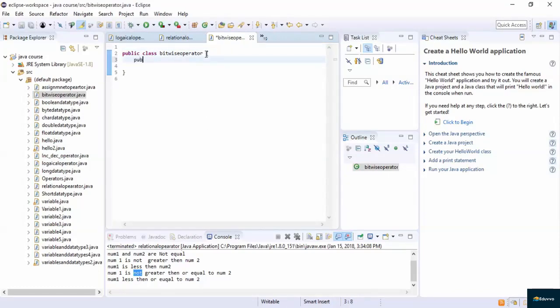So here I write public static void main, and then String args.